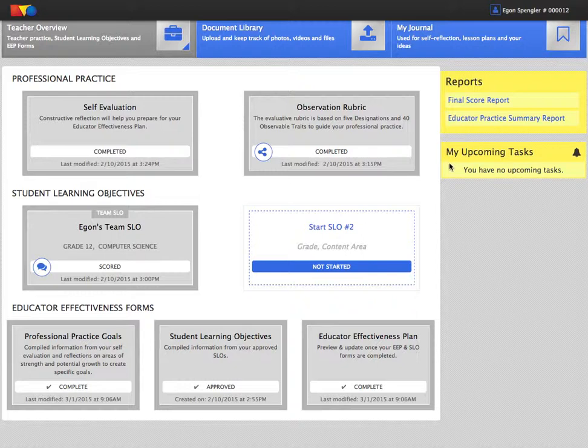The other section is My Upcoming Tasks, which is what teachers will see most of, and they will see deadlines that are upcoming for their educator effectiveness plans. This is the teacher dashboard, and this was just a general overview.